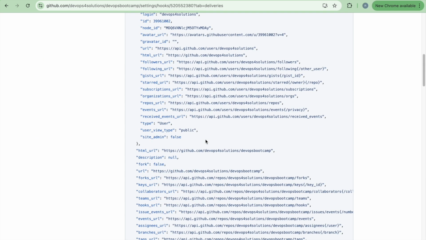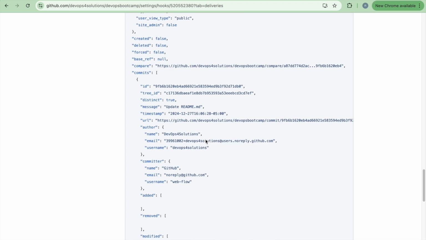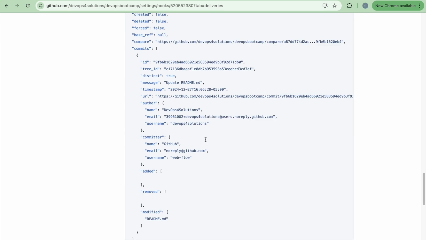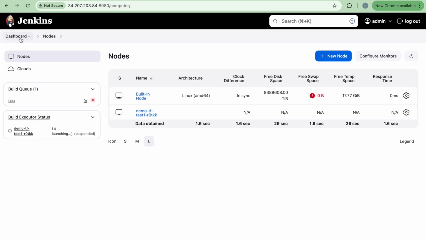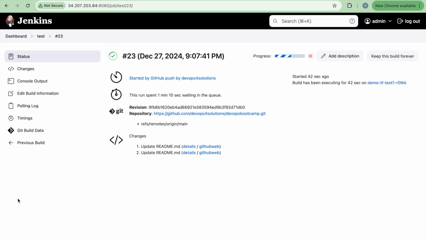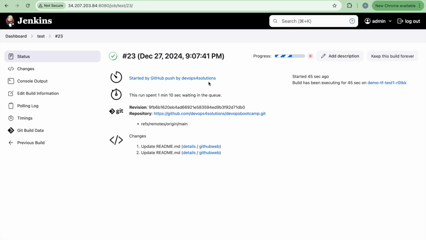So in case any issue happens and it's not able to trigger the Jenkins job, this is the place where you need to go and check if there is any issue or not. So now you can see that it has triggered the job and it will run. Here you can see the job is running, and you can also see it was started by GitHub push. So this is how you actually set up continuous integration through GitHub so that it will automatically trigger your Jenkins job.